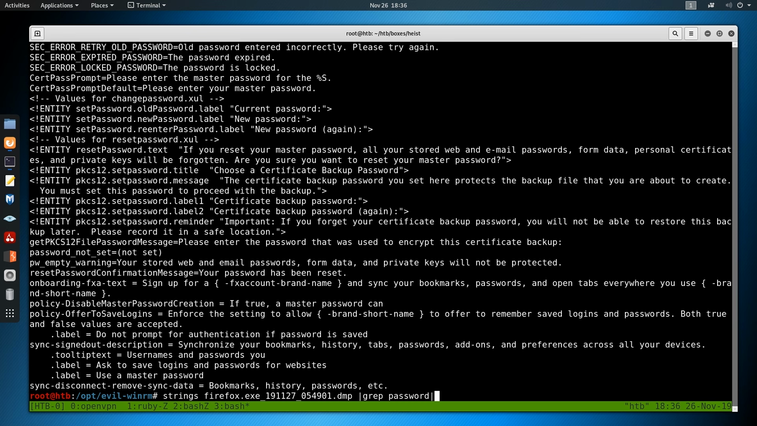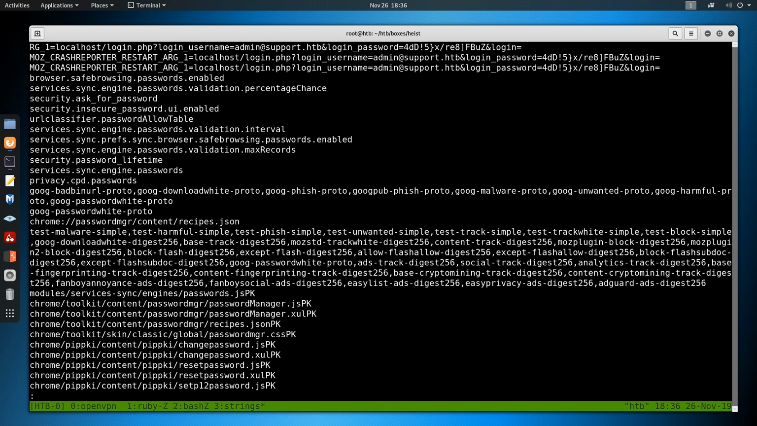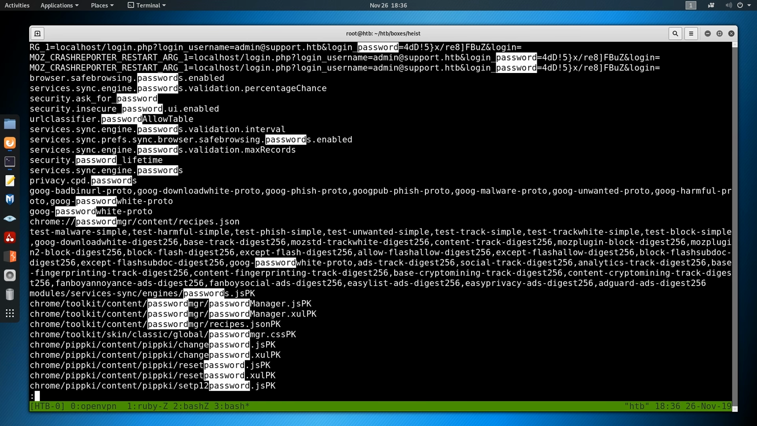So let's do less and go down to where it is. So I just type /password. Did I type that? There we go. So now it's going to highlight, and right at the very top, we can see login username admin at support.htb, and login is equal to this.